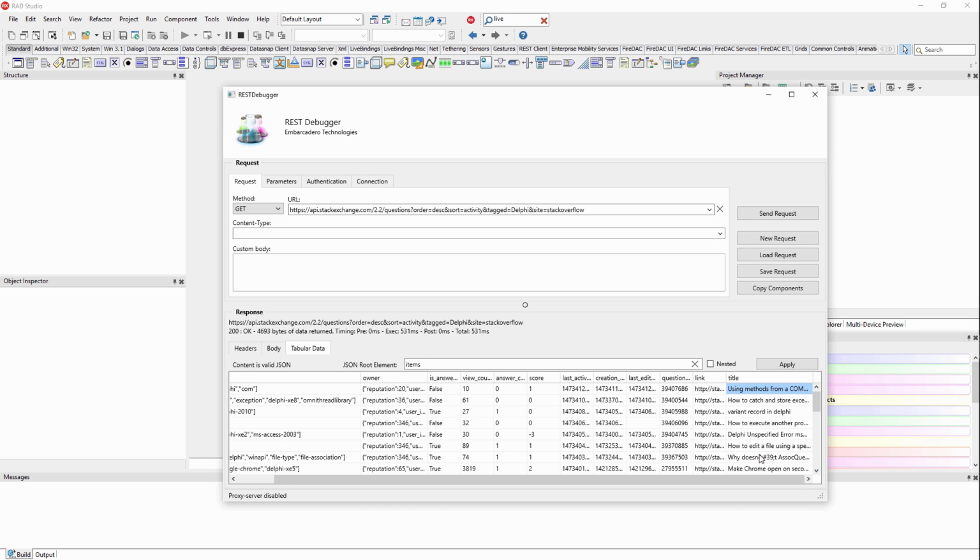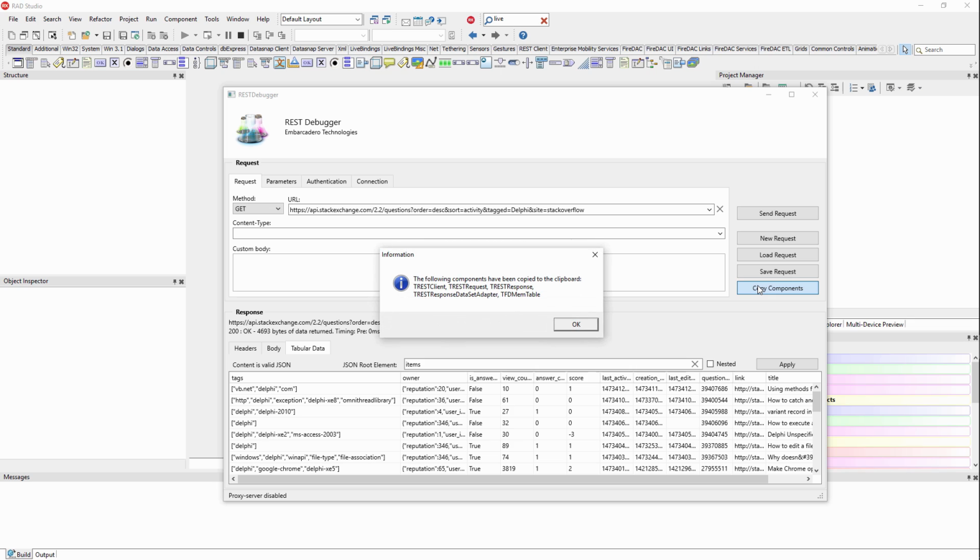Very cool. That was really simple, right? So now what's cool is I can actually take this. Let's go ahead and do this, and I'll hit copy components. What that's done is it's copied to the clipboard the components that I need to make that request that I just put out there.